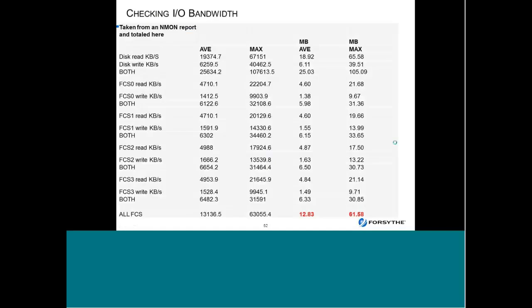A few other things, checking I/O bandwidth. If you want to figure out what your I/O bandwidth is, unfortunately you have to do work. What I did is I took the data from an NMON report and put it into a spreadsheet. So I took my disk read and write kilobytes per second and summed them. I also took my fiber adapter kilobytes per second, read and write, and summed them.